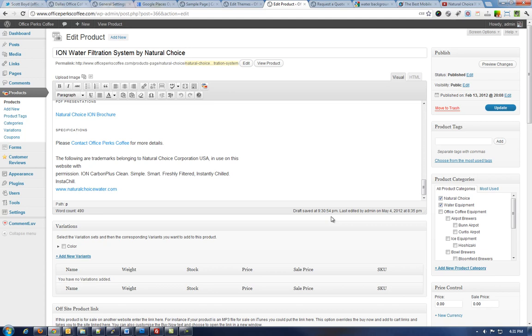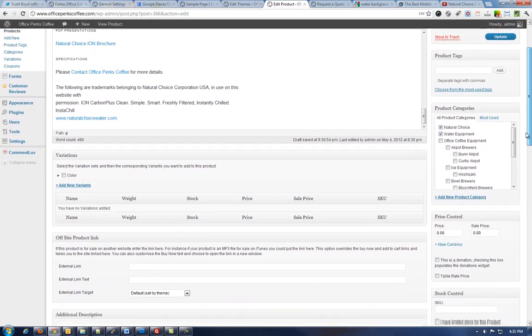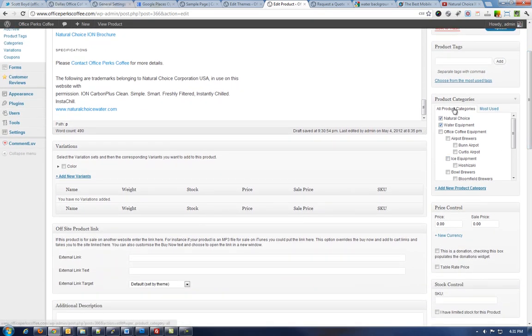So now we'll actually get to the part that matters with WP e-commerce, and these are the differences, if you will, from WordPress pages. The first thing you'll notice over here on the right-hand side is the product category. You always want to assign the item to a category so that it can be found throughout the website. So you'll notice that under the product categories, this has been assigned to water equipment and to natural choice. So this specific item is going to show up under those two categories if a user pulls those pages up.